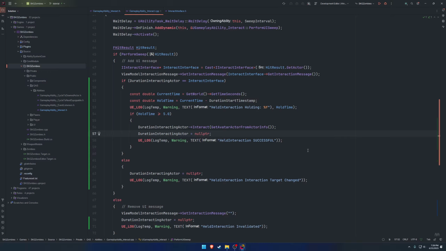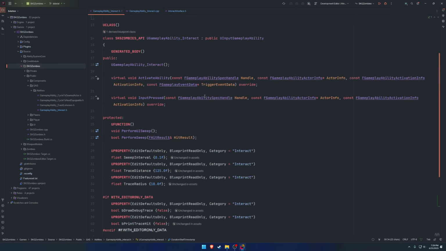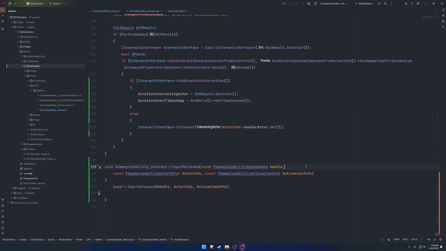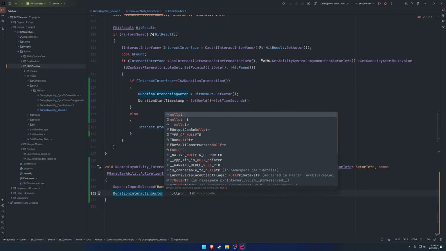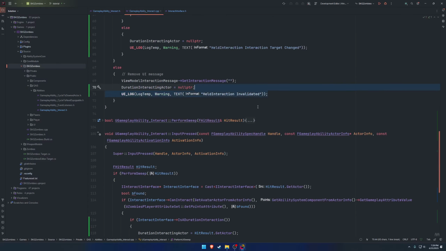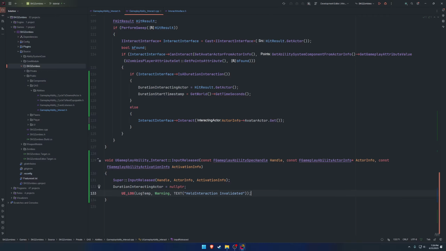The only other thing we have to worry about is going to be if we release the interacting key. So if we release the key, we basically just want to cancel it by simply setting this to a null pointer. So let's override the input released, create the definition, and just simply set the duration interacting actor to a null pointer. And that, well, in theory, should be it. So I want to do one more log. So let's go, we'll do held interaction canceled.